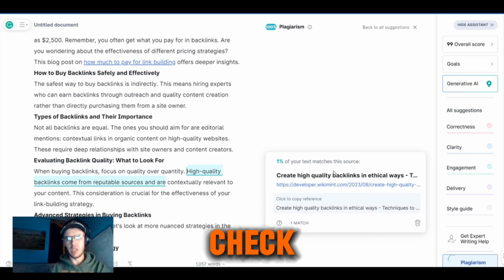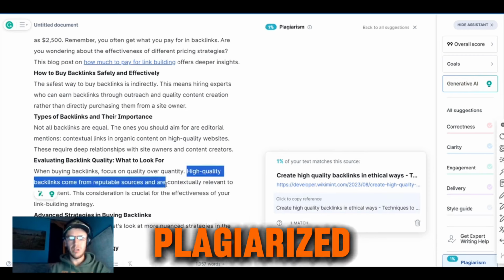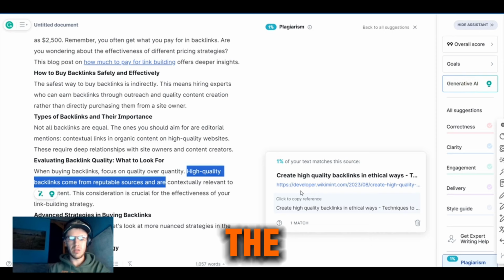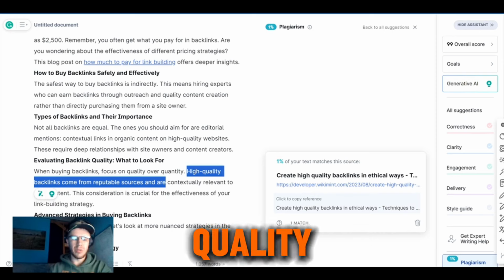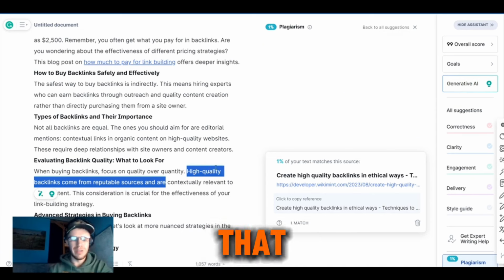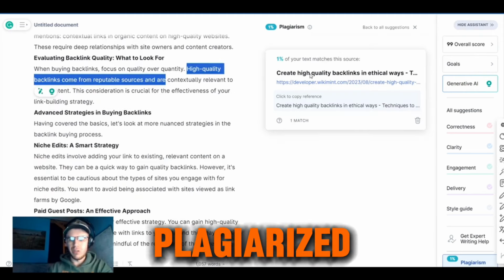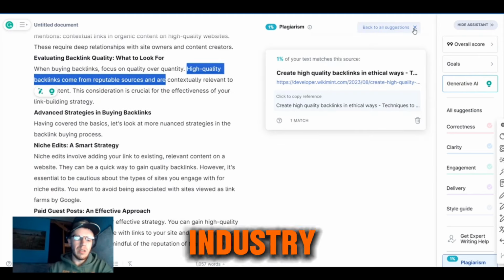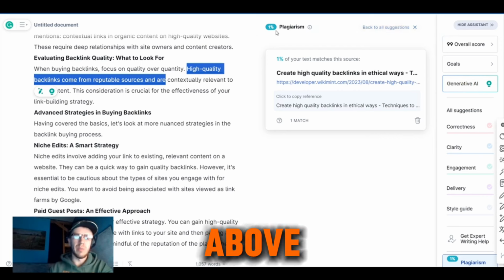It will go through and check. It says 1% of your text matches this source. So it tells you the actual text that's plagiarized and exactly the source. I'm not terribly worried about it. High quality backlinks come from reputable sources, so that's going to be something that tons of people have. I'm not terribly worried about it being plagiarized, since the industry says up to 3%. I don't like going above 1.